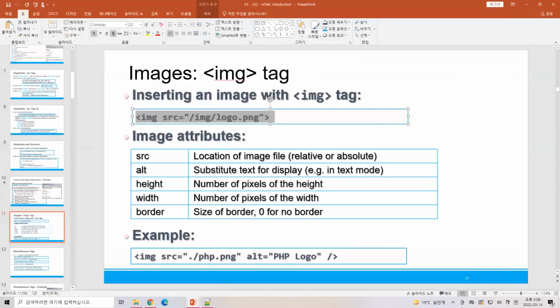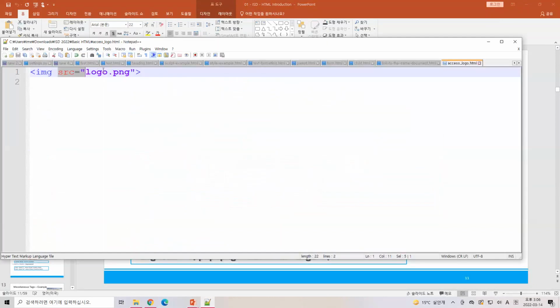In the image, there are some attributes. src is the location of the image file. You can have relative or absolute. So relative means if your HTML file is in the same folder, then you can just put the relative path, but you can also put the absolute path. So if you have your files in a specific folder, let's say C drive, users, and so on, you can specify it like this as well.